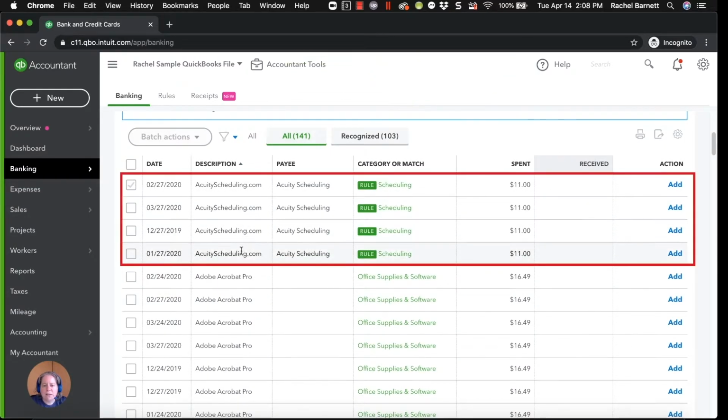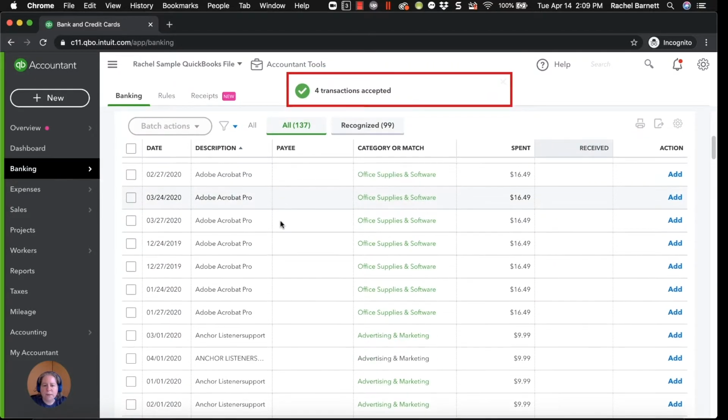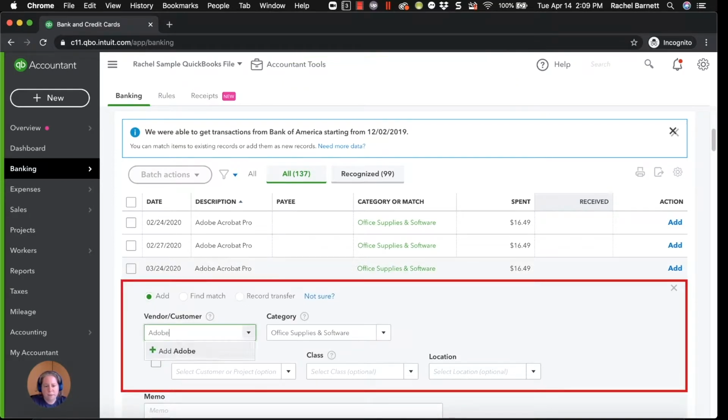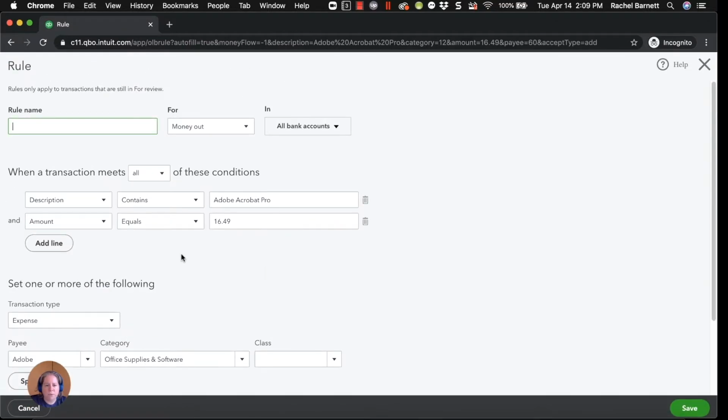Now I can see that there are 4 Acuity Schedulings that automatically got its rule. So I'm going to click on the first box. I'm going to hold Shift on my keyboard and click on the last box, and I can see I'm picking all 4 at once. In the upper left-hand corner, I'm going to click on the button that says Batch Actions. I'm going to say Accept Selected. So I'm going to do this with Adobe. Adobe, and then software, and create rule.